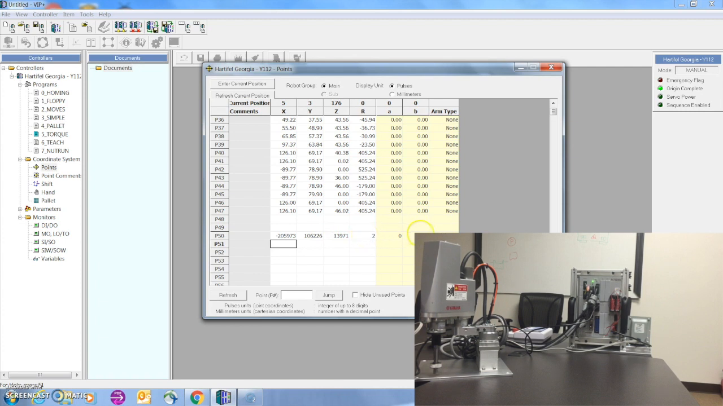You can see now that our X, Y, Z, and rotation have been put into the table, and it has not defined our arm type. We'll discuss this in a little bit. Make sure you click save, otherwise we won't save that point table. And now your new position 50 has been set.